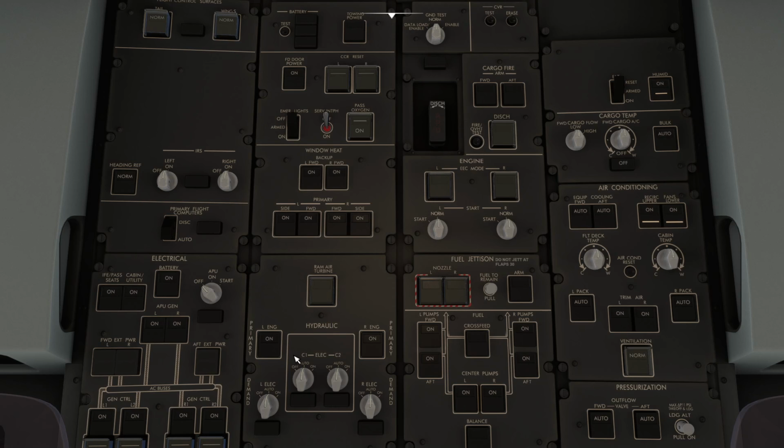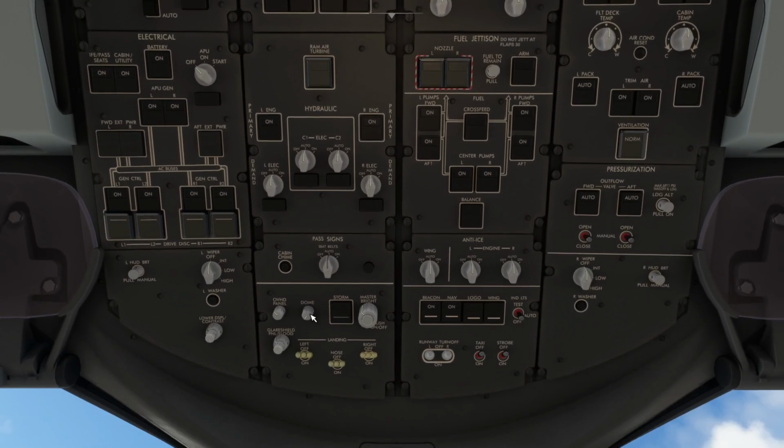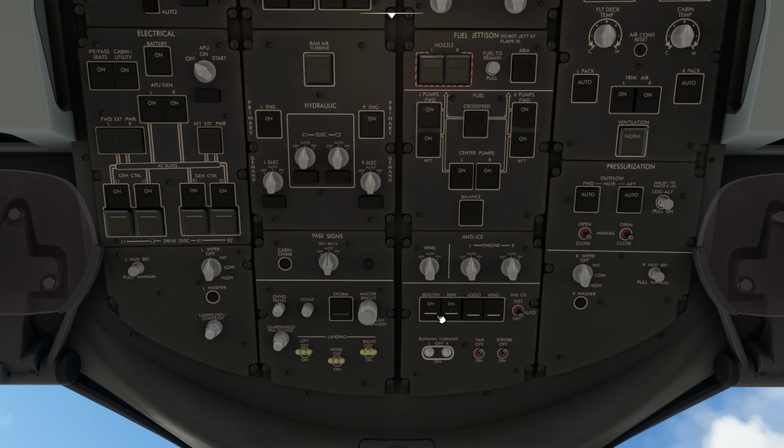The external lights, we can go and turn the taxi light to on, so they're further down here. So taxi goes to on.